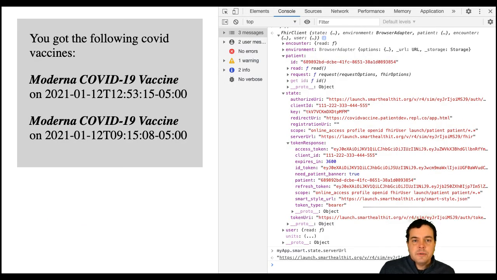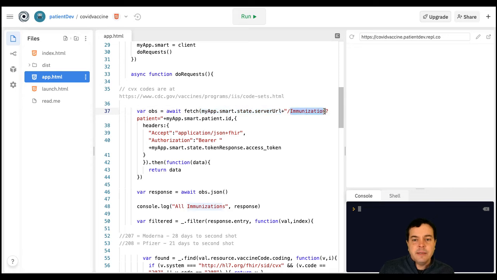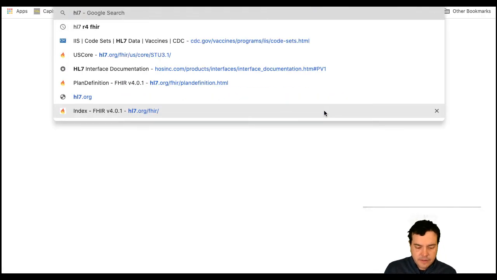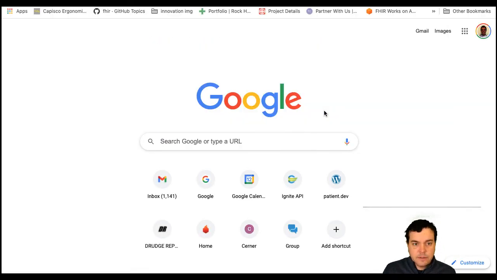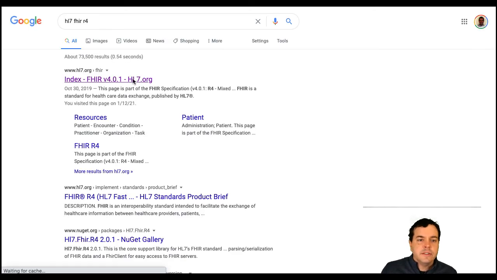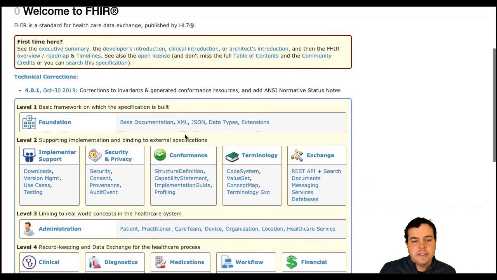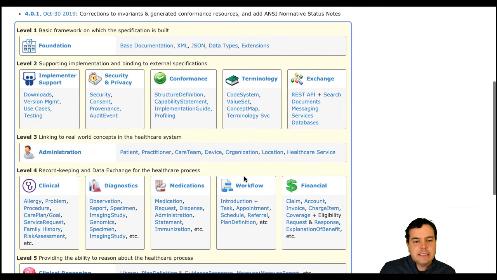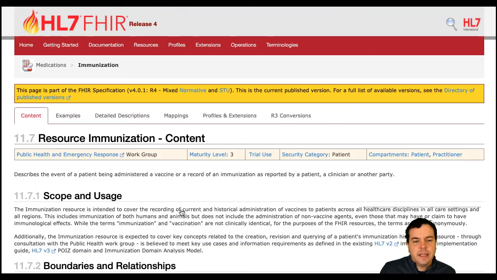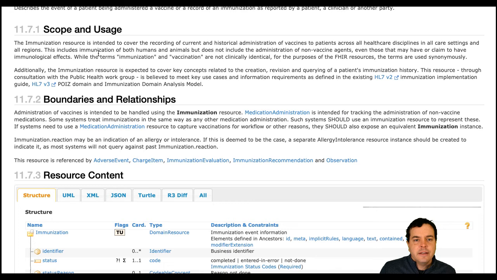Then we're going to add the immunization resource. And you're probably like, how did you know immunization resource? Well, you go to HL7 FHIR R4, and you could look at the different resources here. I believe it is here, and you can read more about it. And, you know, immunization is intended to cover the recording of current and historic administration of vaccines. So you could look around HL7.